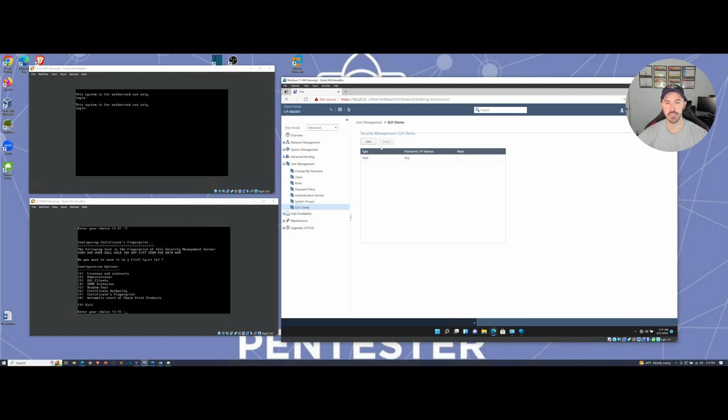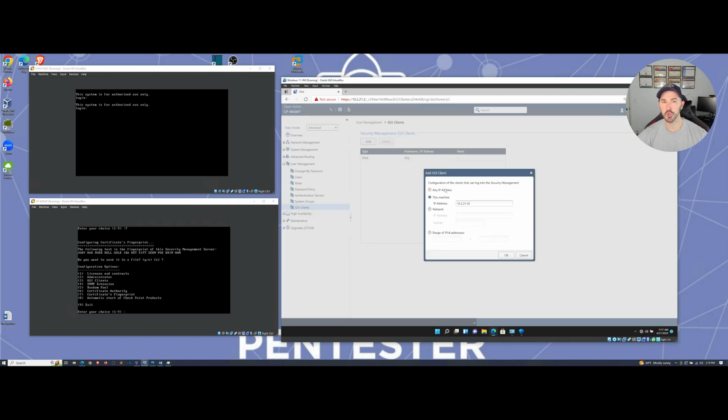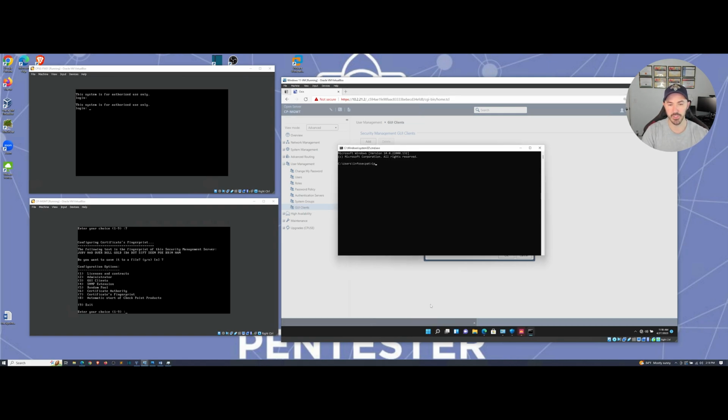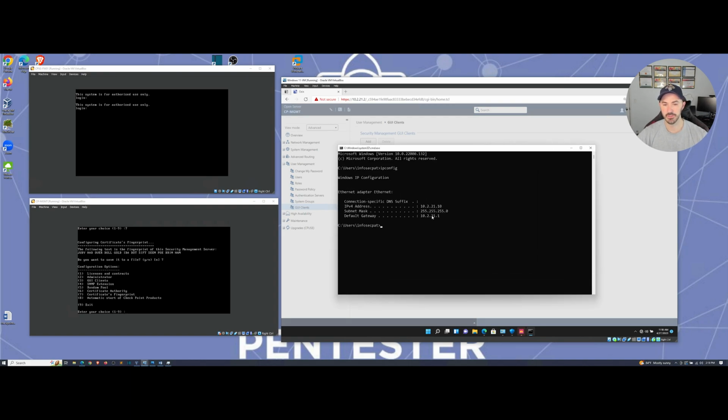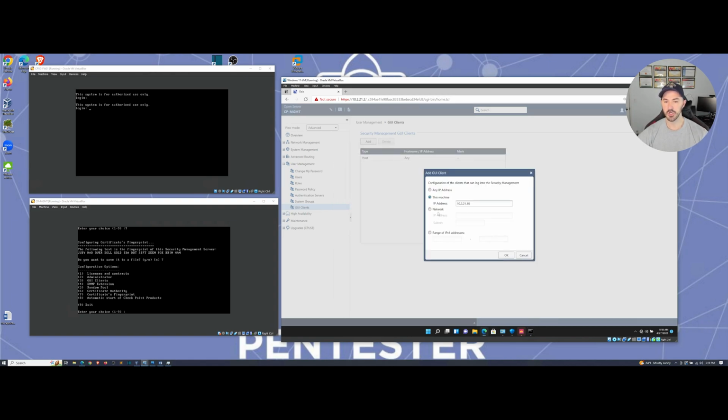What we'll do here is add, and we have multiple options to add. We can configure the clients that can log into the security management. We can have any IP, which is there already, from any host, or this machine, which is at 10.2.21.10, and we can verify that here. We can just open up command prompt and do an ipconfig, and we can see my IP here is 10.2.21.10.